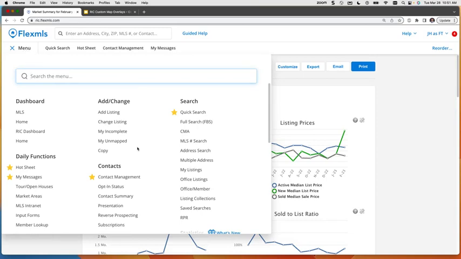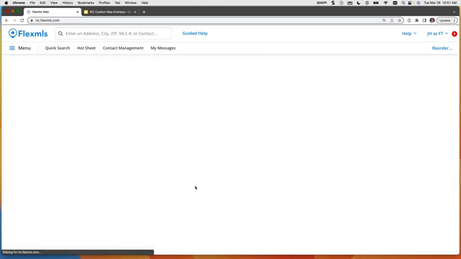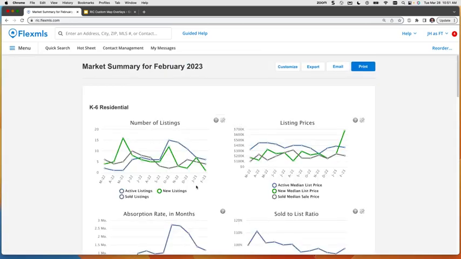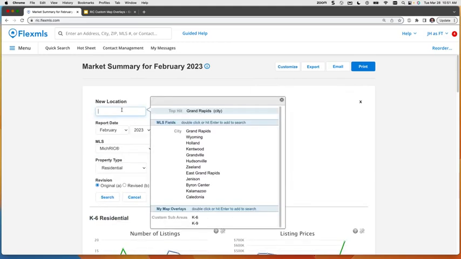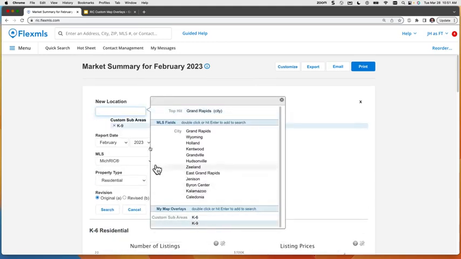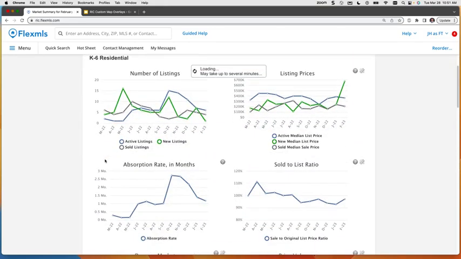I went to my menu. I scrolled down to statistics and it was market summary right under my production. So that's where I went. And you'll notice when I come here, it remembers what I searched on last time. So if I want to look in K9, I just click on customize, new location, and do the same thing, K9, because remember, it only looks at one location at a time in this particular statistics report.